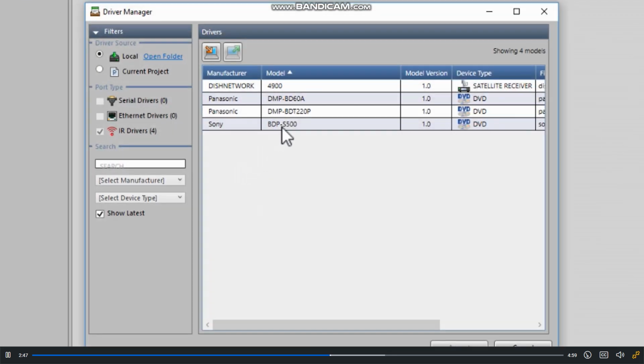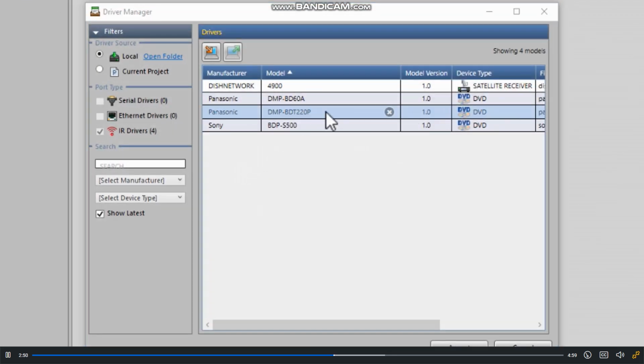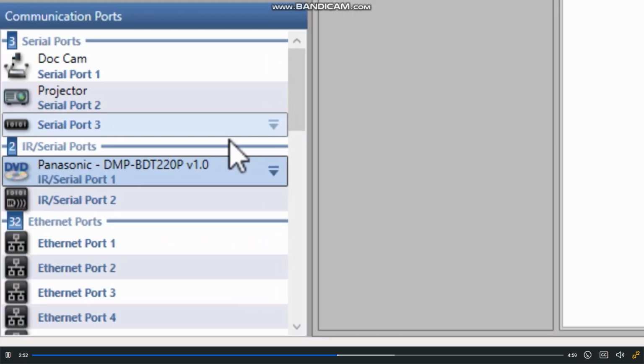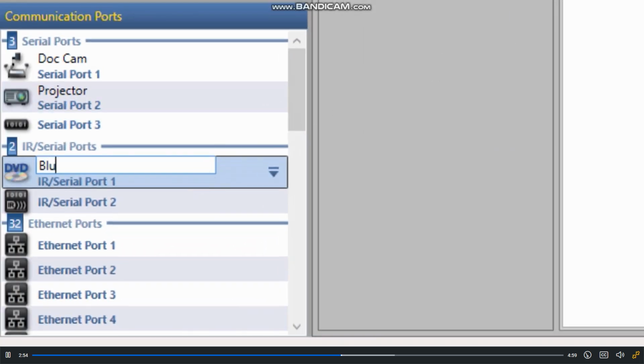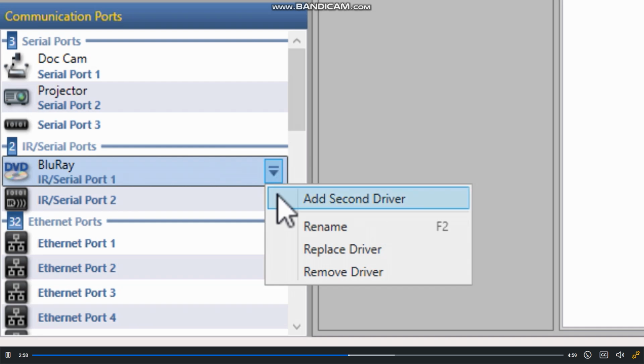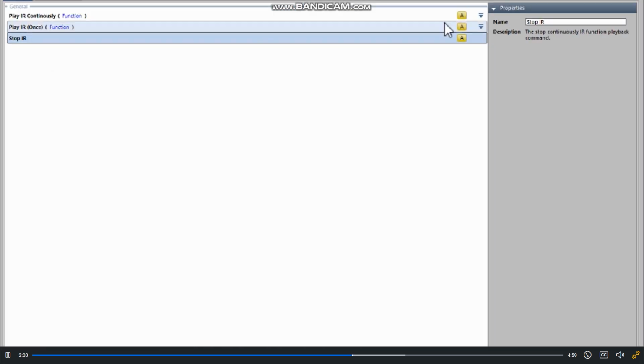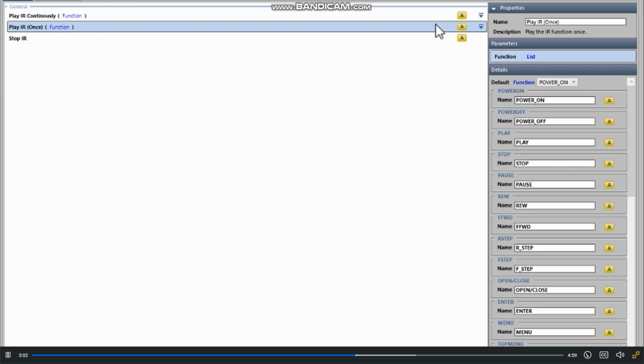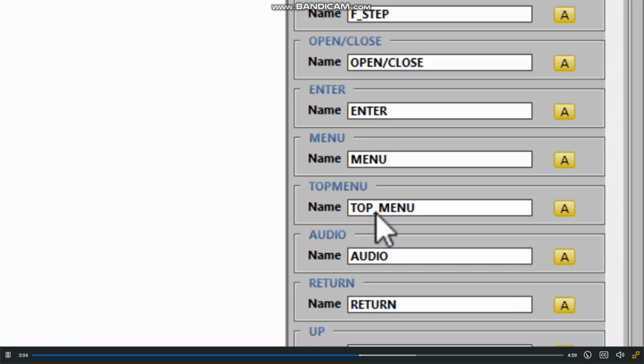For this tutorial, we'll add the Panasonic driver for the BDT220p and then change the name to Blu-ray. Notice that we can have 2 IR drivers per port by adding a second driver. The names and descriptions of each command are displayed in the Properties pane on the right, where they can be renamed.